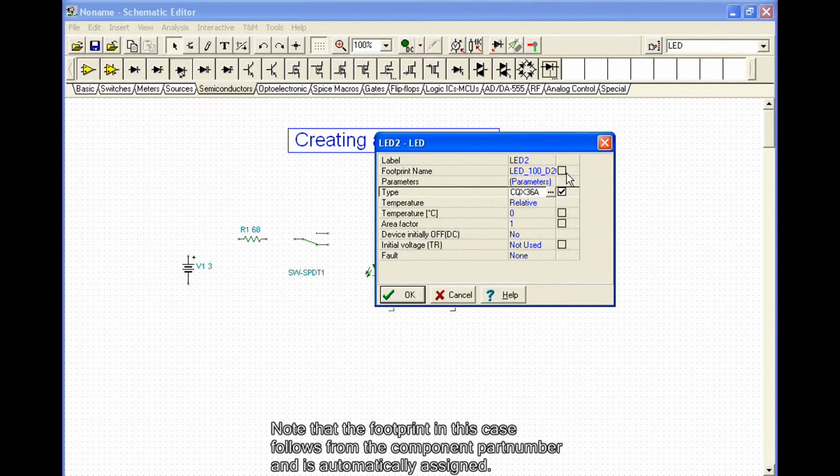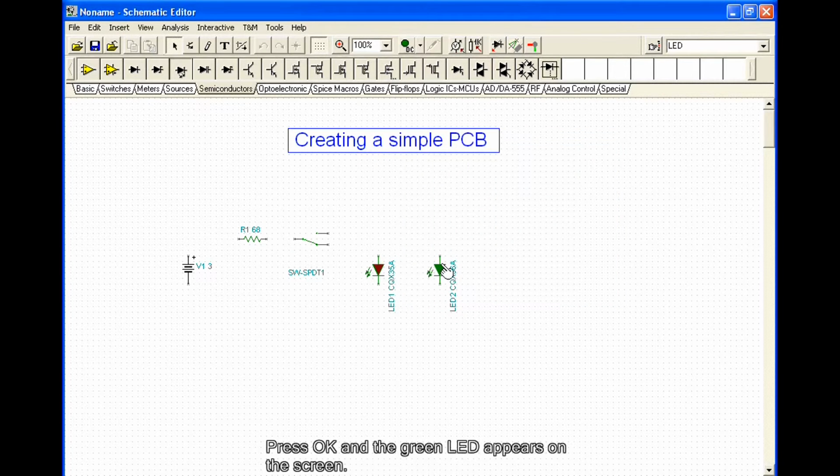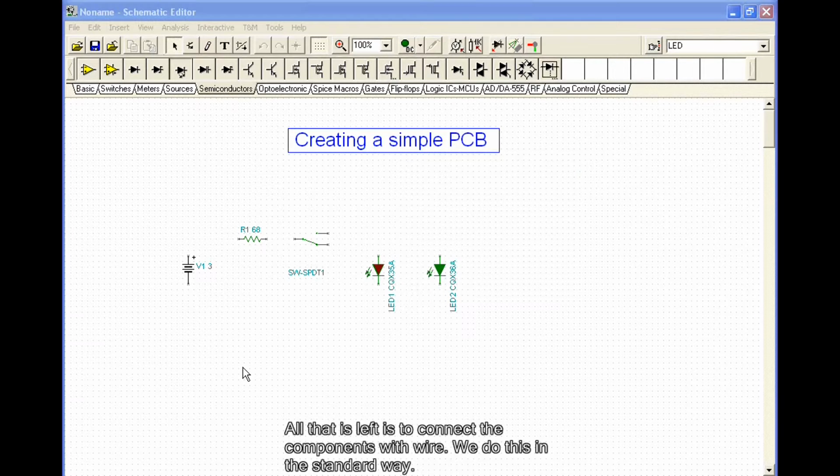Note that the footprint in this case follows from the component part number and is automatically assigned. Press OK, and the green LED appears on the screen. All that is left is to connect the components with wire.